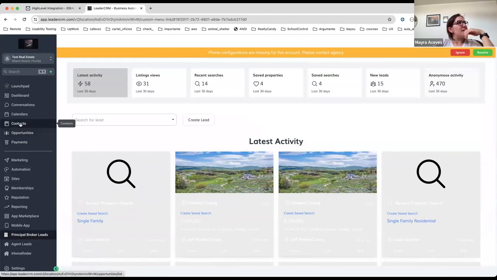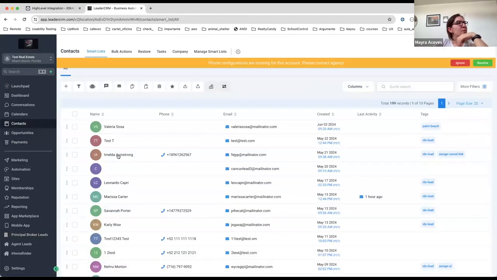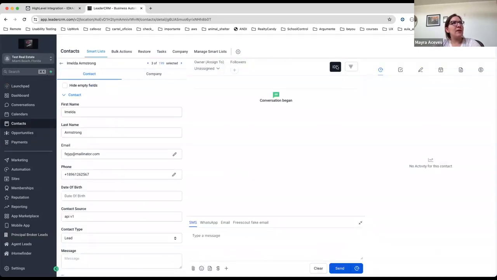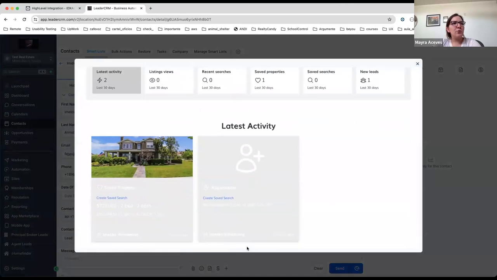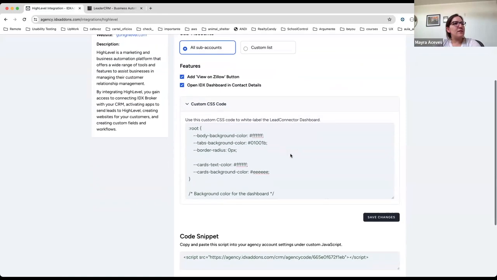And this also happens in case you are using the IDX button. For example, this is my lead email there. And if I go here and click on the IDX button, it's also going to remove the powered by Realty Candy label, and it's also going to apply the CSS style that I added here in the pro version of this dashboard.